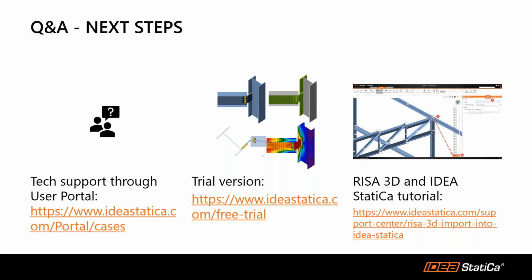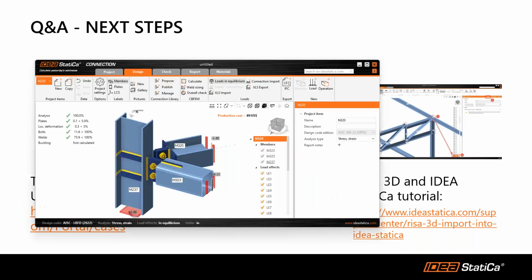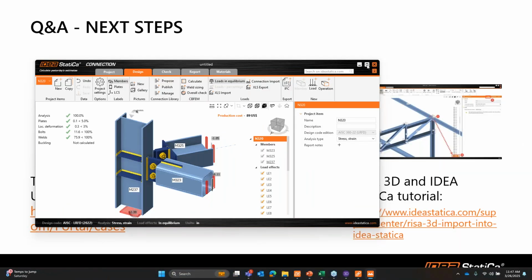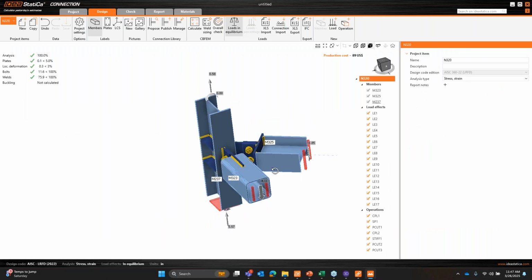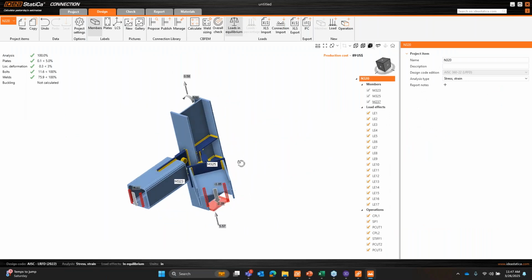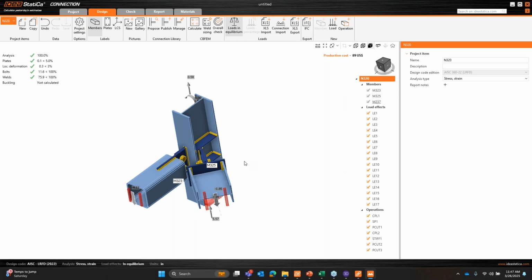And then this is regarding the connection that you were modeling. They ask, can we weld the flanges and the web to the column instead of having so many plates and bolts? Right, yep, that's totally possible. It's up to you the type of connection that you want to make here.